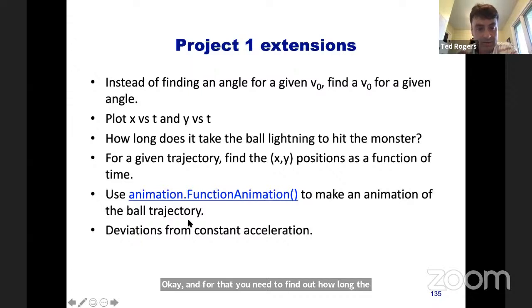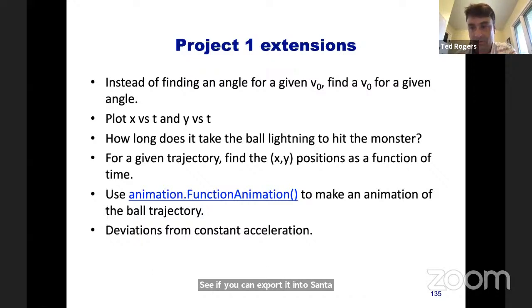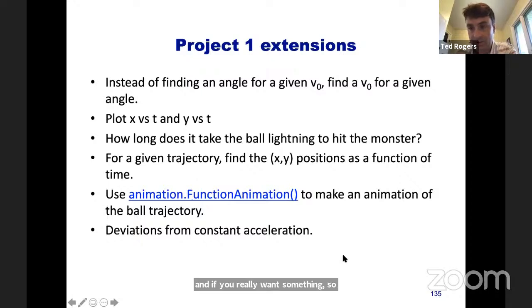And finally, I would say make this kind of animation that I showed you. That takes a little bit of messing around with the code. I would use this animation function. This is what I use. See if you can export it into, say, an MP4 file that you could show online. And if you really want something else, try adding other terms that take the acceleration away from just the constant case. This is just a list of things that you could try.